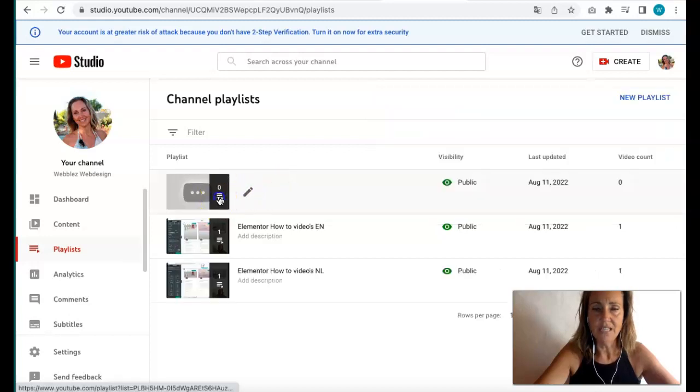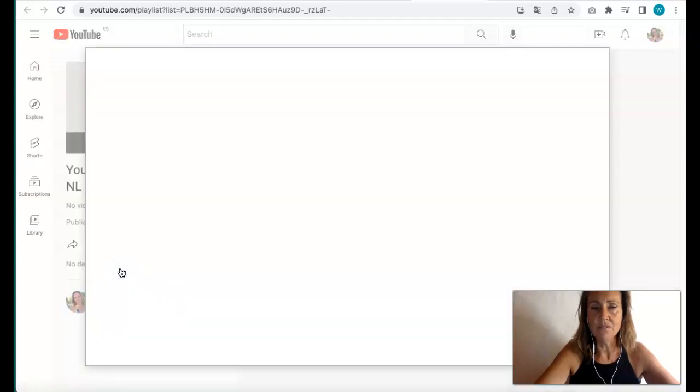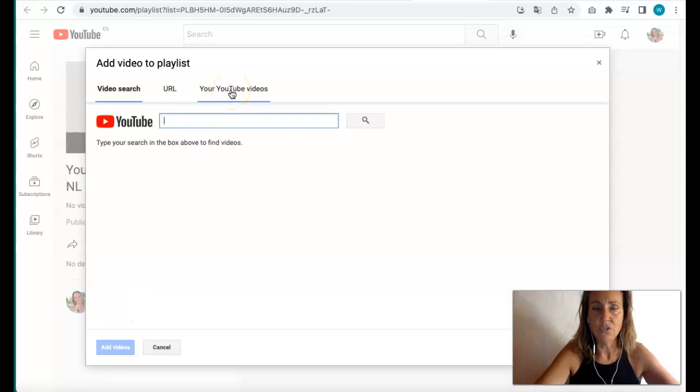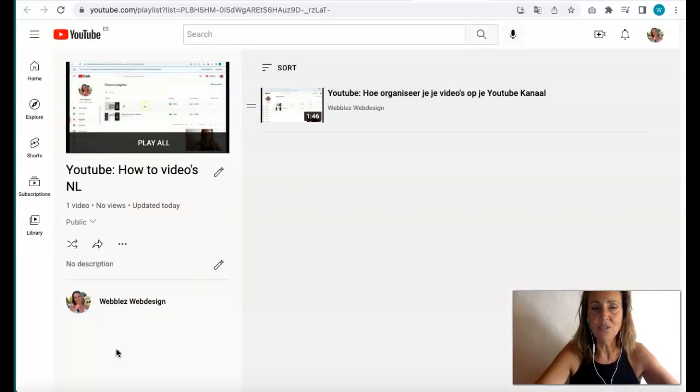When it's created, I click on it, and here I click on the three dots on the left and add videos, and then I choose your YouTube videos, which in this case are mine, and then I select the video that I want to put on this playlist and click on add video. And if you want to make more playlists, you can repeat this, but this is it for this video.